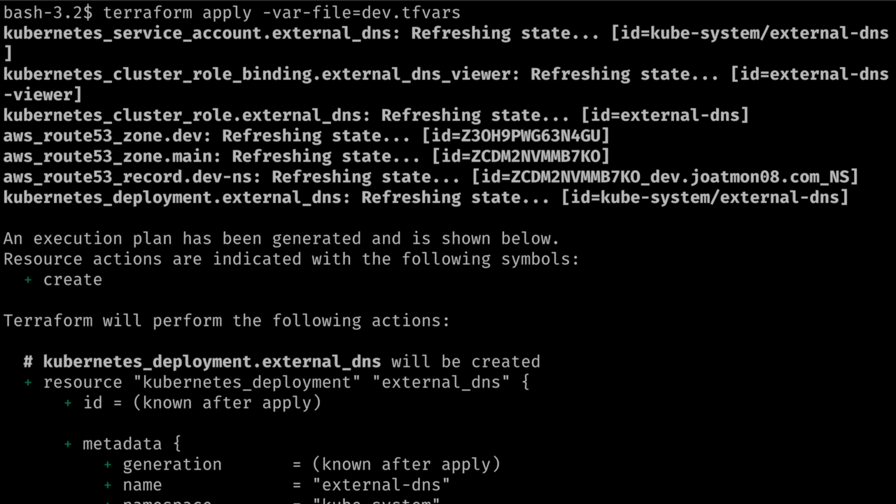In this example, we have already run the Terraform module to create the Route 53 hosted zone, as it takes time for the zone to be created. Now, we will be applying the difference. This will deploy external DNS as a Kubernetes deployment.